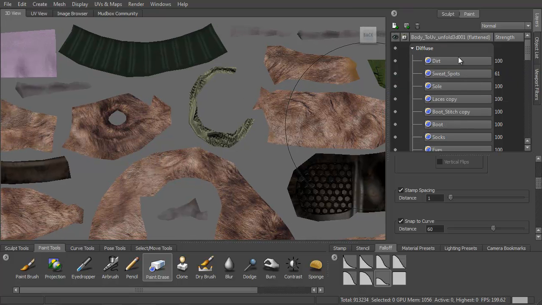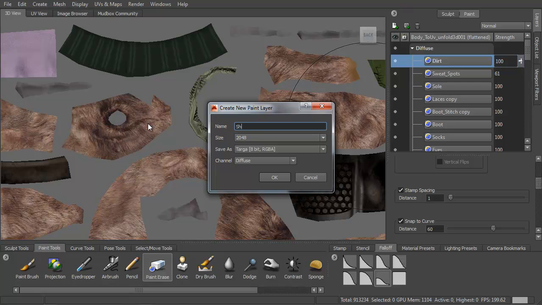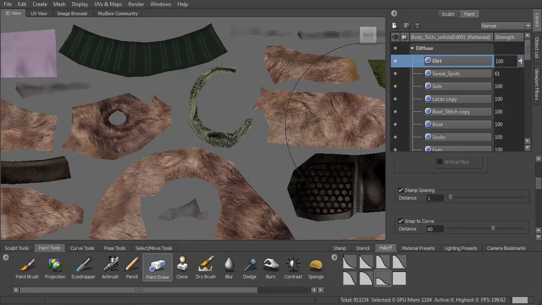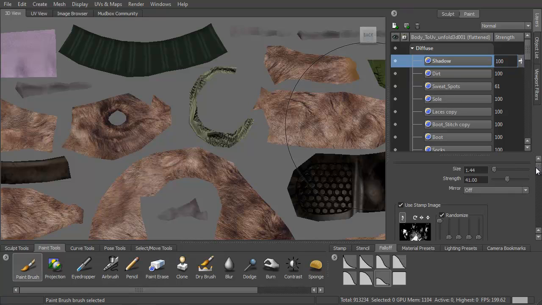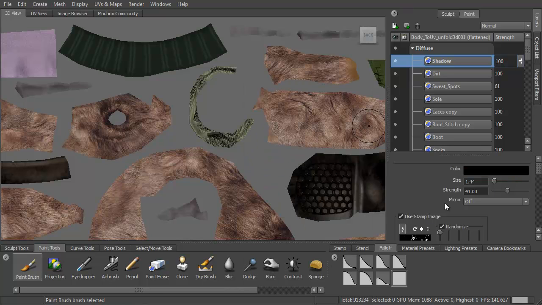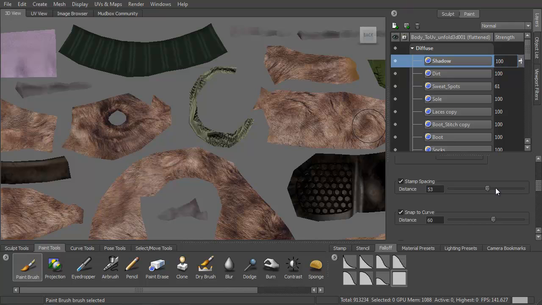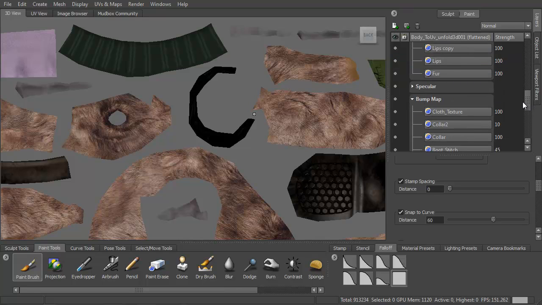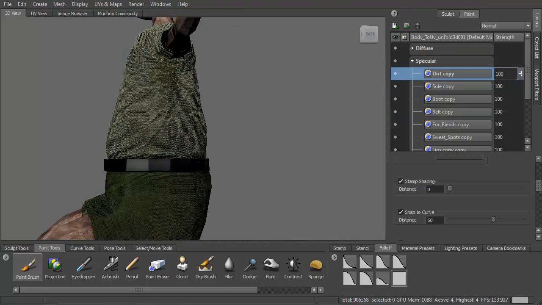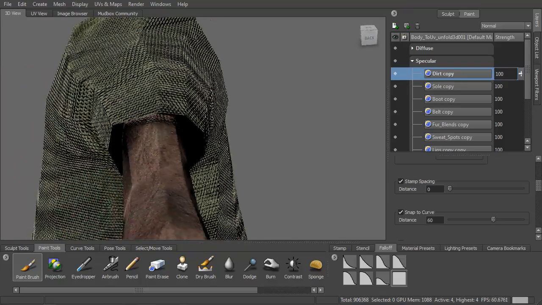There's one thing I actually want to do here real quick. Make a new layer, call this shadow. Might as well take care of it while I'm staring at the piece. Hit 1, come with black, no stamp, full strength, spacing. And I want to do the same thing in the specular. I'll just put it in the dirt layer. I don't really need a new layer for that. Okay. And what that did was made the inside of the shirt.